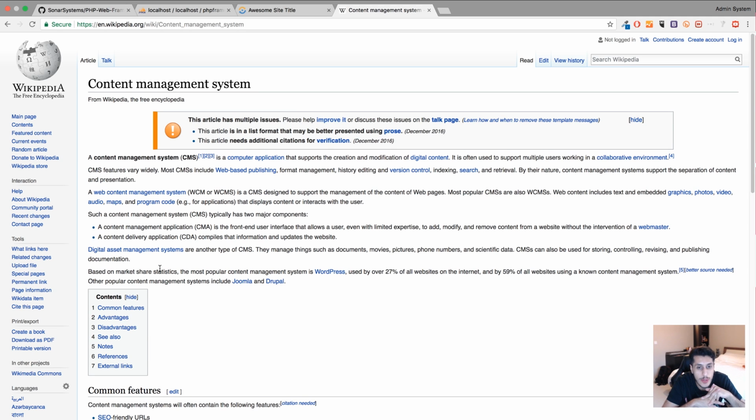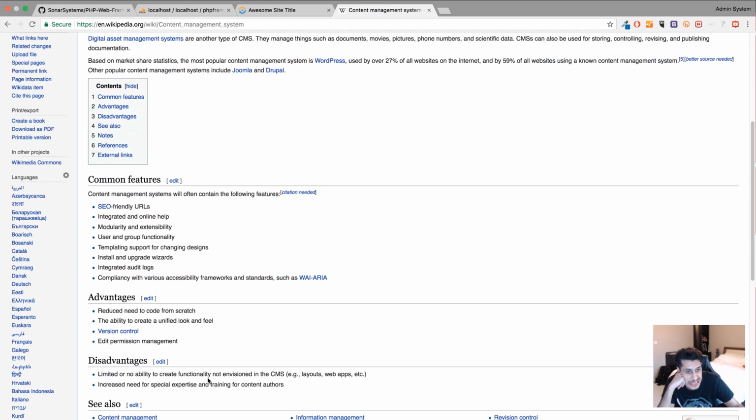So, a computer application that supports the creation and modification of digital content, often used to support multiple users working in a collaborative environment. Web-based publishing, indexing, search, retrieval. Common features: SEO friendly URLs. Okay, yeah, that'll be quite cool.